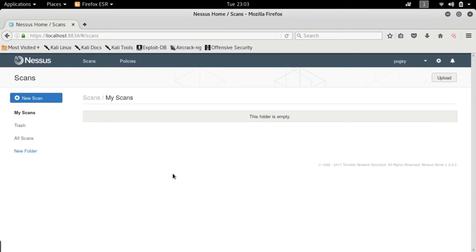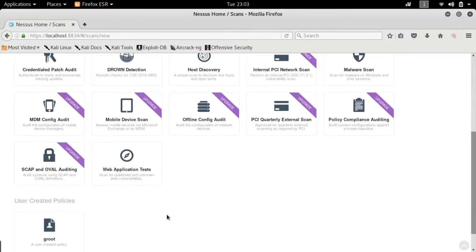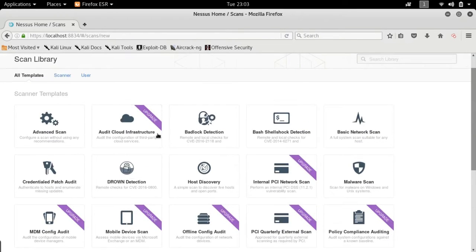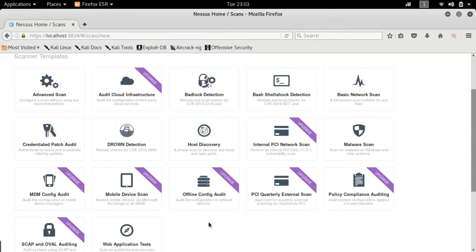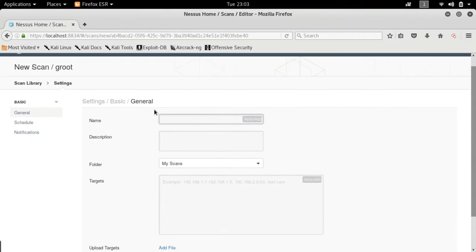This is a very clear and cut interface. I quite frankly love it because it feels like home and it's very easy to navigate. So what you guys want to do is click on new scans and scroll down. These are all the policies that are available. Of course these ones are only for the pro version of Nessus, so we can't use them. So let's just click on Groot and we'll be using this one.